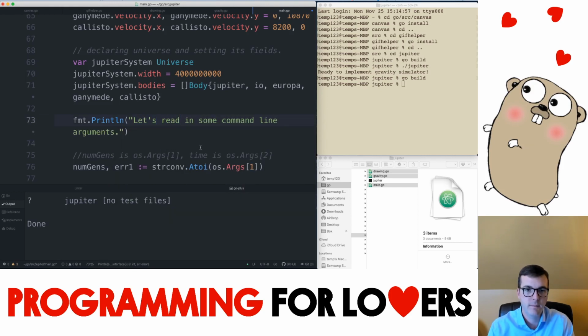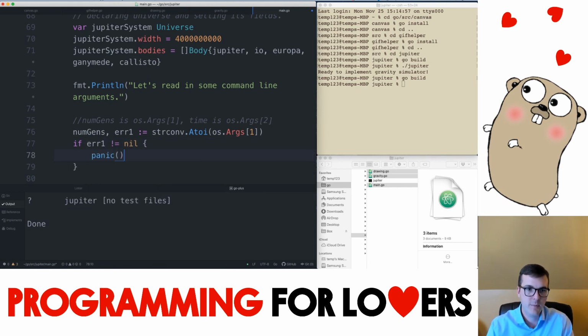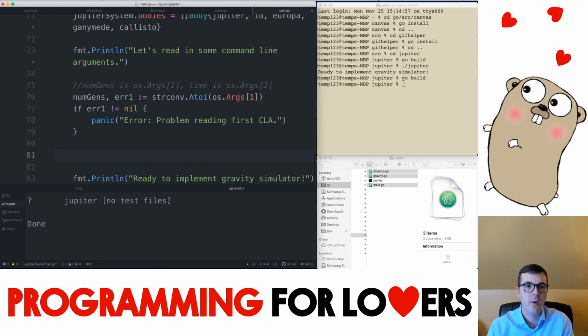So let's read in some command line arguments. I'm going to try and do this conversion. It might make an error. So if I try to pass in, I don't know, something that's not an integer, 43.4, or the string hello, that would be bad. So I want to say if there was any error in that process, let's panic and say that there was an error: problem reading first command line argument. And otherwise, everything is going to be okay.